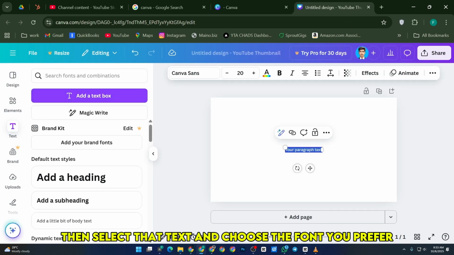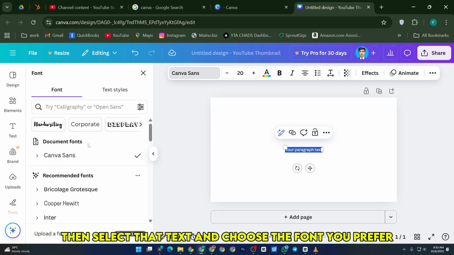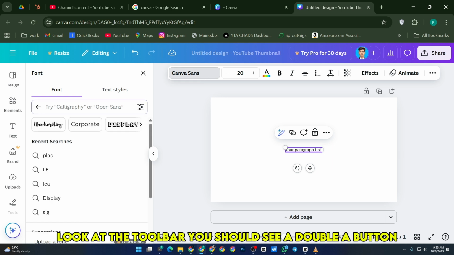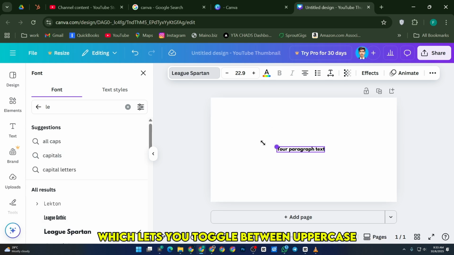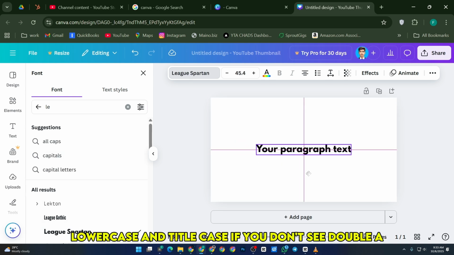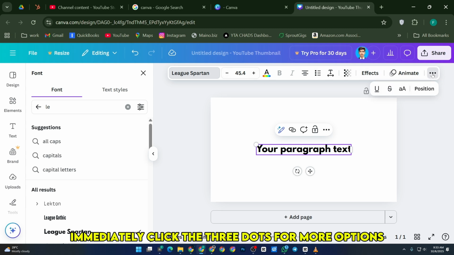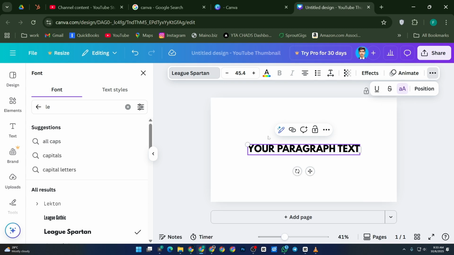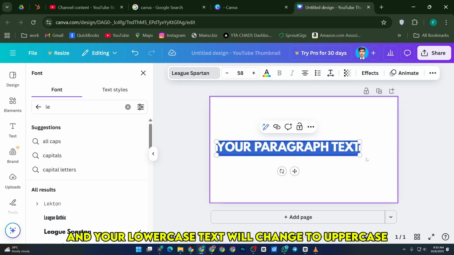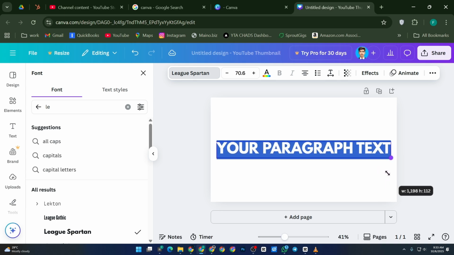Then select that text and choose the font you prefer. Look at the toolbar. You should see a double A button, which lets you toggle between uppercase, lowercase, and title case. If you don't see double A immediately, click the three dots for more options and you'll find the double A icon there. Tap double A and your lowercase text will change to uppercase instantly.